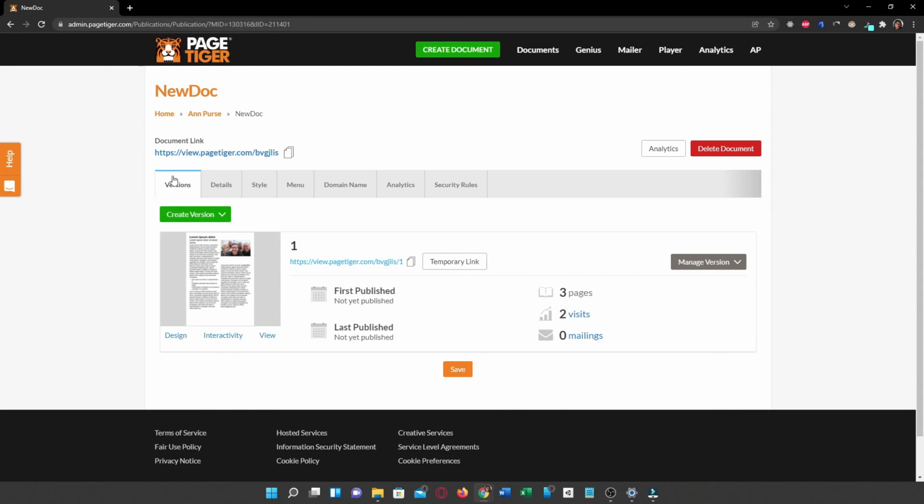Once the update is complete, we'll be returned to this page, and you can see that we can actually see a little preview of our page. And that's it. That is how you add an image to a PageTiger document.